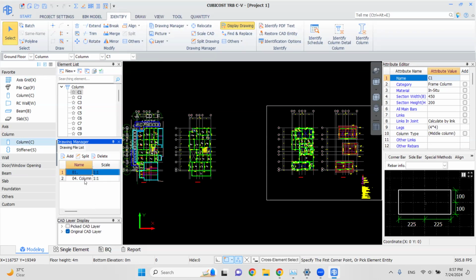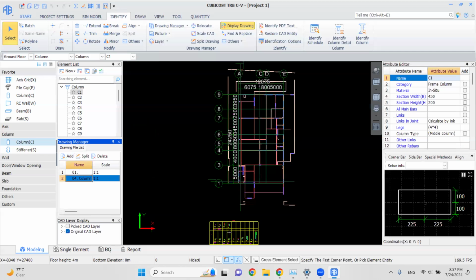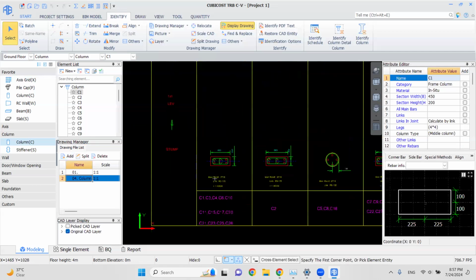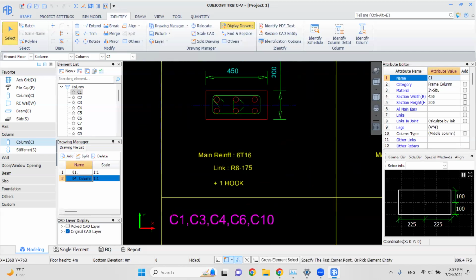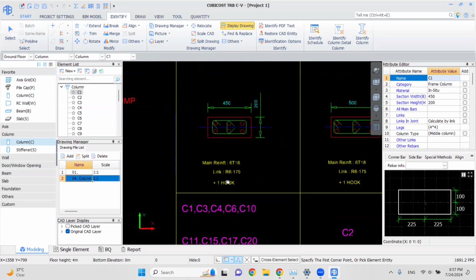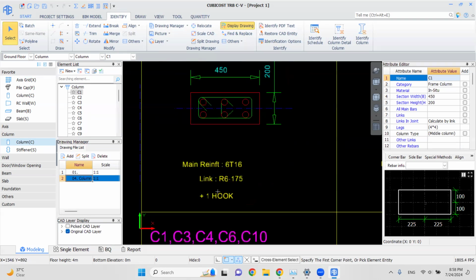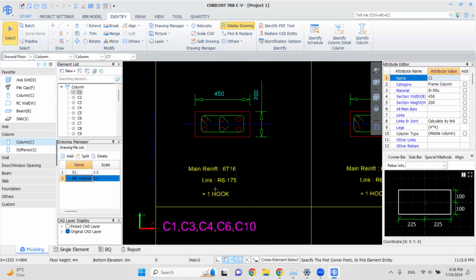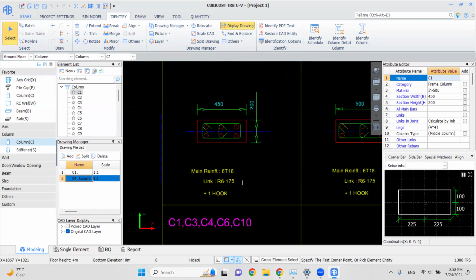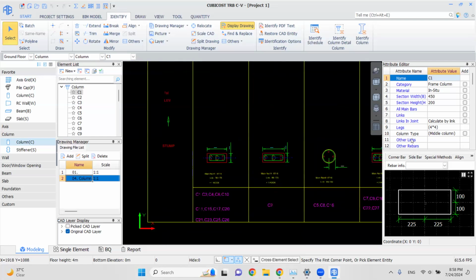This is my column drawing. I will explain the column we are going to measure. We are going to measure the C1 column. You can see 6T16, 6 main bars, high-yield steel main bars, and the diameter is 16. You can see links R6 at 175. These are the stirrups. Now I am going to inject this reinforcement information into our model.